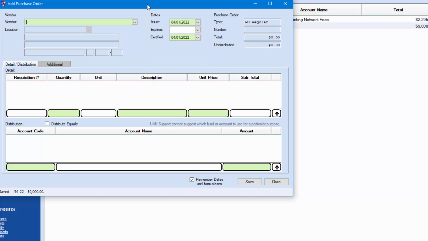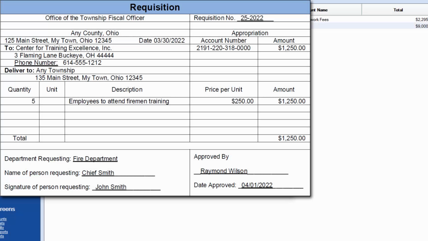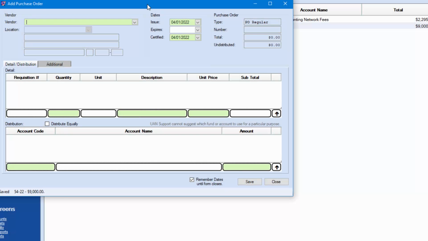Our next example is when you have an internal requisition. If your entity uses printed requisitions, you'll fill out your purchase orders using those. We have an approved requisition submitted by our fire chief for a fire training course, and our fiscal officer is allowed to add a PO from that. You have to understand your internal policies that will allow purchase orders to be posted.